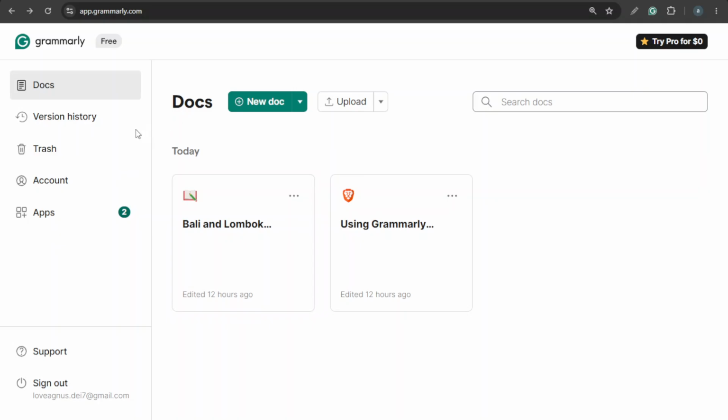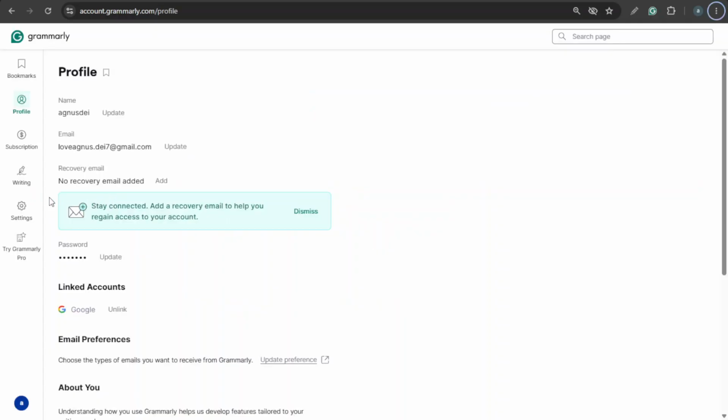Now, take a look at the left-hand menu column. You should see an option labeled Account. Click on it. This will open up a new set of options, and from there, you'll want to click on Try Grammarly Pro. This option is your gateway to exploring Grammarly's premium features.